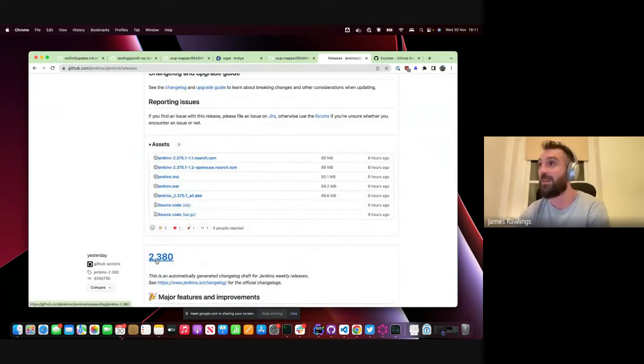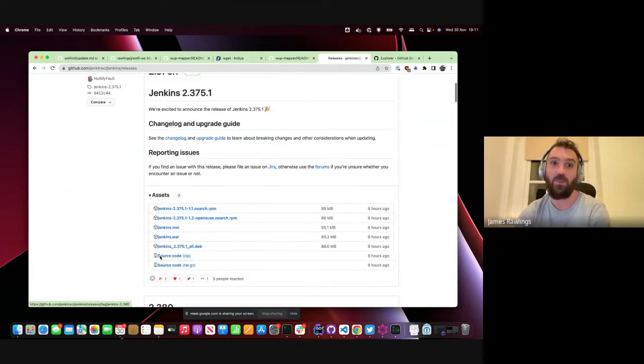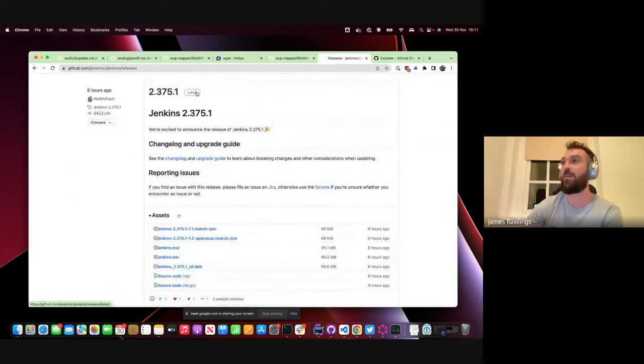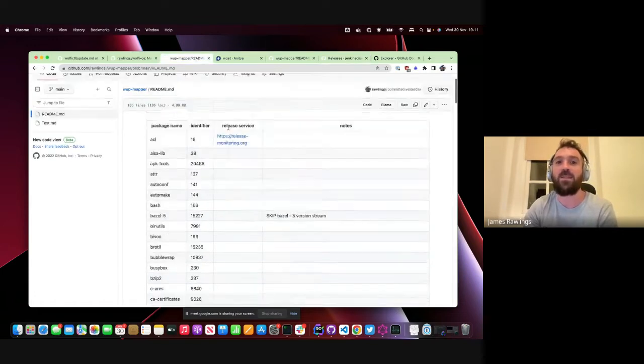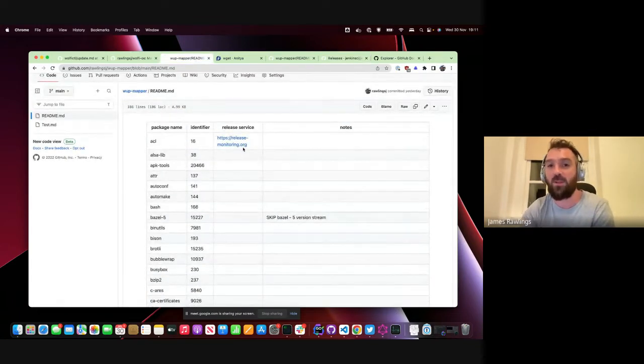2.380 was actually released yesterday. I think that's the latest. So we don't always want to necessarily use the GitHub API to work out the latest. There might be something we could do in the future, and I was just playing around with the GitHub GraphQL API. My point being, this mapper here doesn't have to just be using the release monitoring org. We may want to use other things to query for latest versions of our packages.